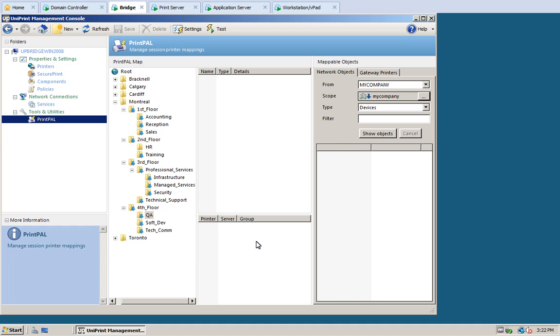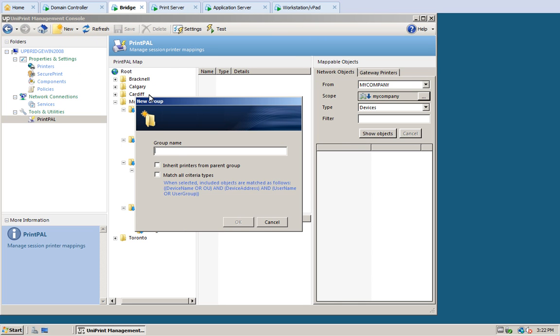Let's add the marketing group to the first floor in Montreal. Click to select first_floor. Spaces and special characters are not allowed in PrintPAL, hence the underscore. Click New, and then select Group. We'll enter the group name as Marketing. We want all users and computers in the marketing group to have access to all the printers assigned to the first floor, so select Inherit Printers from Parent Group.